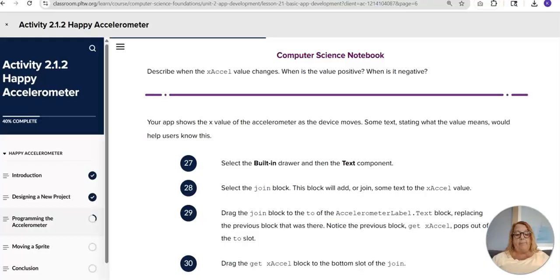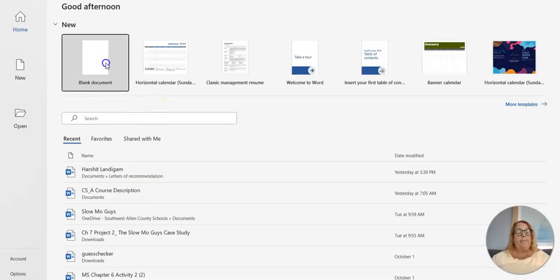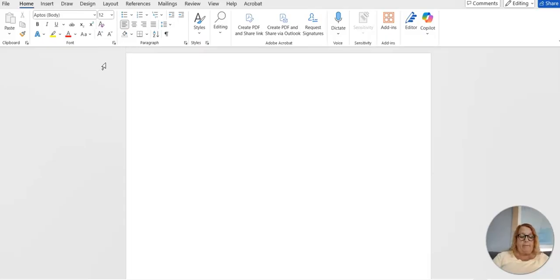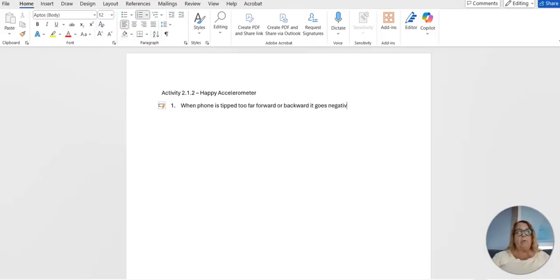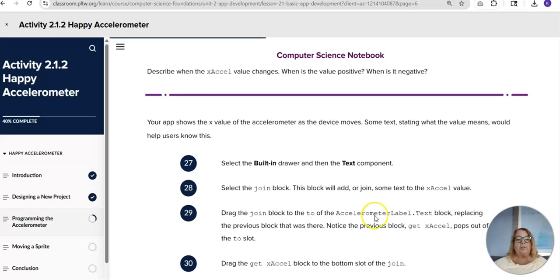I'm waiting on it. There we go. Activity 2.1.2. Happy accelerometer. Okay, so you're answering the questions as we go through.